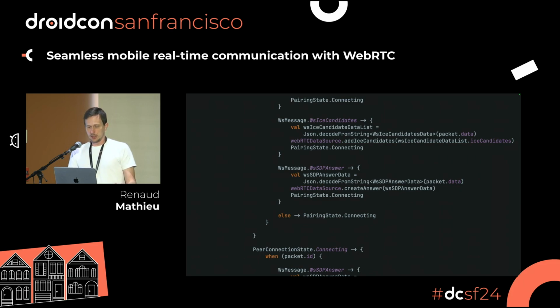Same for my WS SDP answer. And for each of them, you can see at the end of each block, I'm just providing a pairing state. So for me, if I'm still sending ICE candidates, it means that my pairing state is still connecting. So it's basically an extra layer to make sure that from your view model, it's easy to know in which state you are.